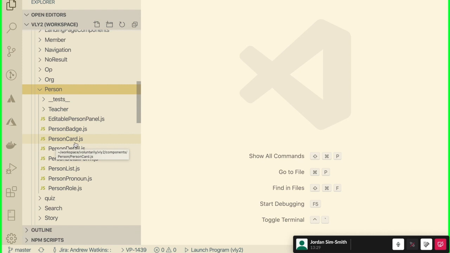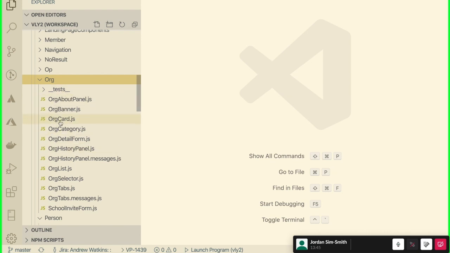So here you can see person card, person badge, and we're keeping a fairly consistent naming convention here. So it makes it easier if somebody says, could you go and find the organization card or the org card and fix it? You've got a good idea that it might be in here.